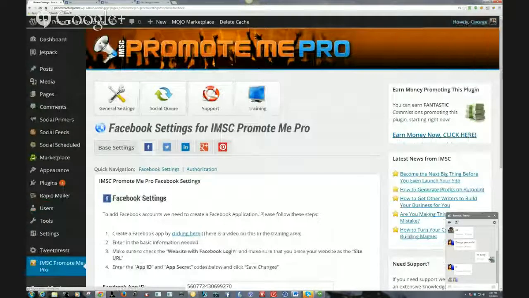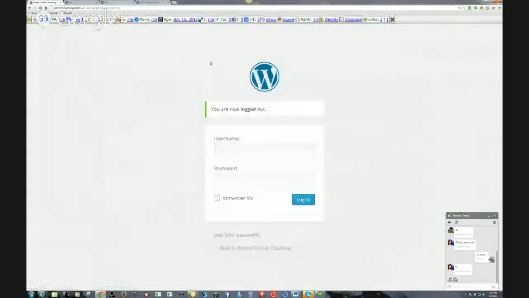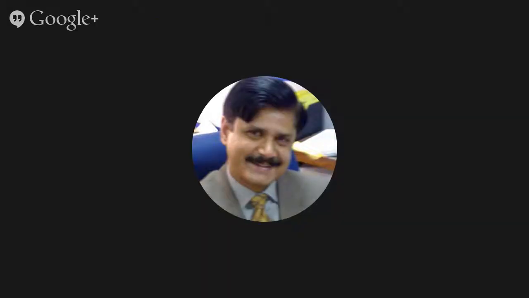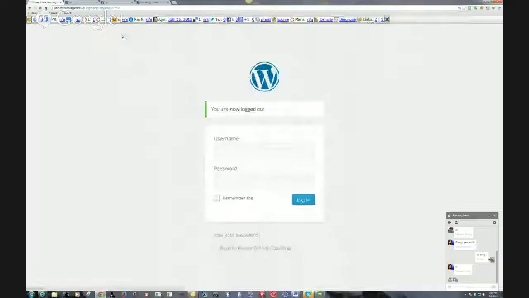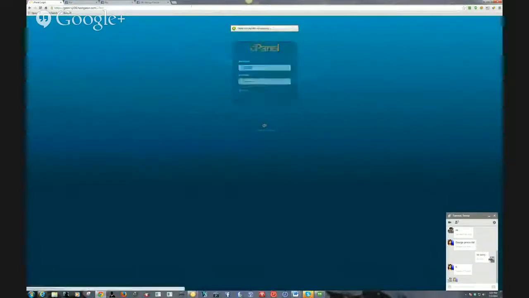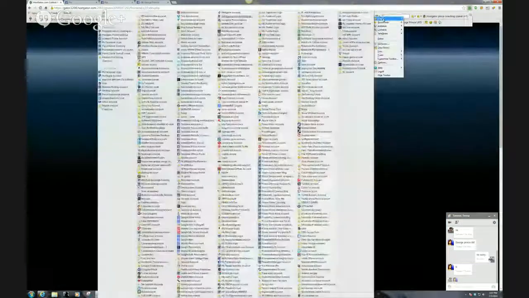Yeah, I'm going to log out now. My question is, can you have more than one account authorized in this plugin? No. You can set up only one application, and that one application can only be linked with one account. Okay, because some of them you can have different accounts on. Okay, not this one.